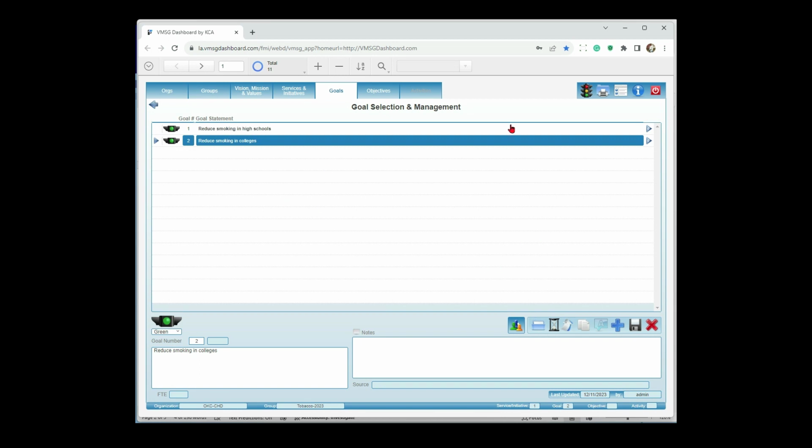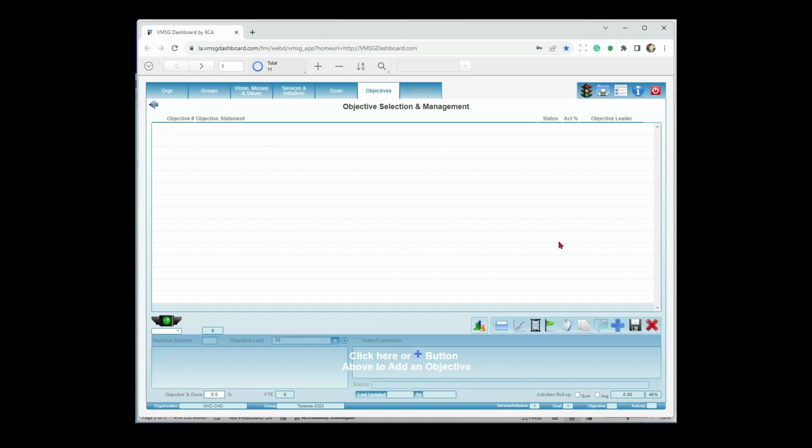Since we have two goals on here, if I wanted to go to the objectives for the first goal, I can either select the first goal and hit the objectives tab, or we have a drill down arrow over here. The drill down arrow in this case would say select reduce smoking in high schools and go to the objectives tab. So I'll click that and boom, there we are.